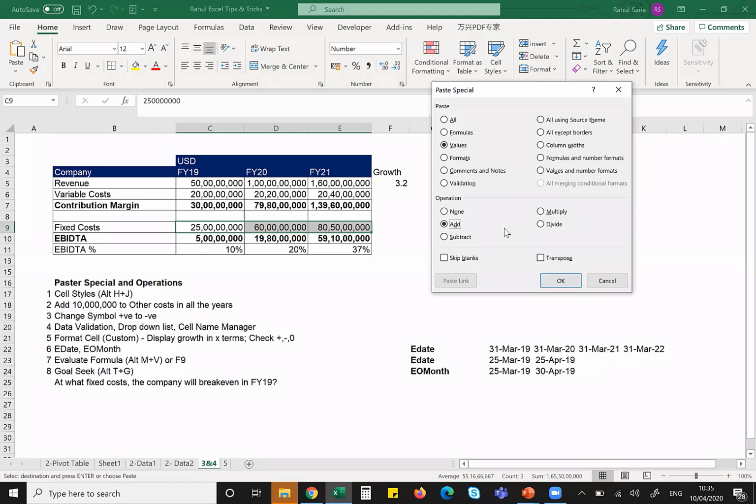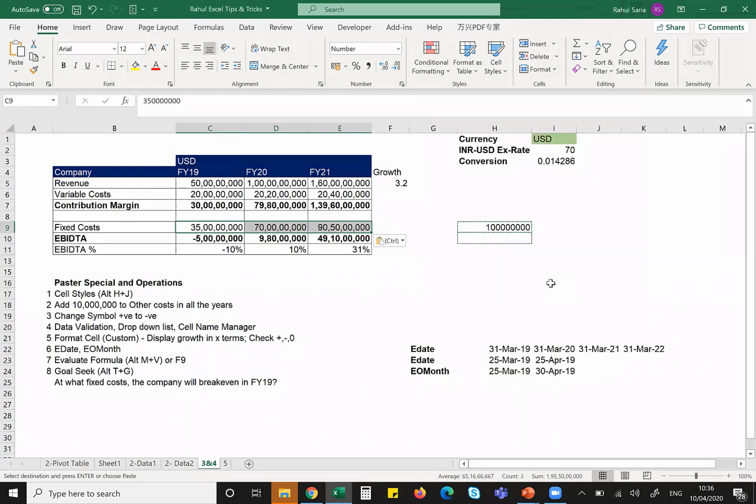As soon as I do that, this 10 crore value would be pasted on this, added and pasted, and it would be added to all. You see the beauty? My 25 became 35, that became 70, 60 became 70, and 80.5 became 90.5 crore. Isn't that amazing, guys?